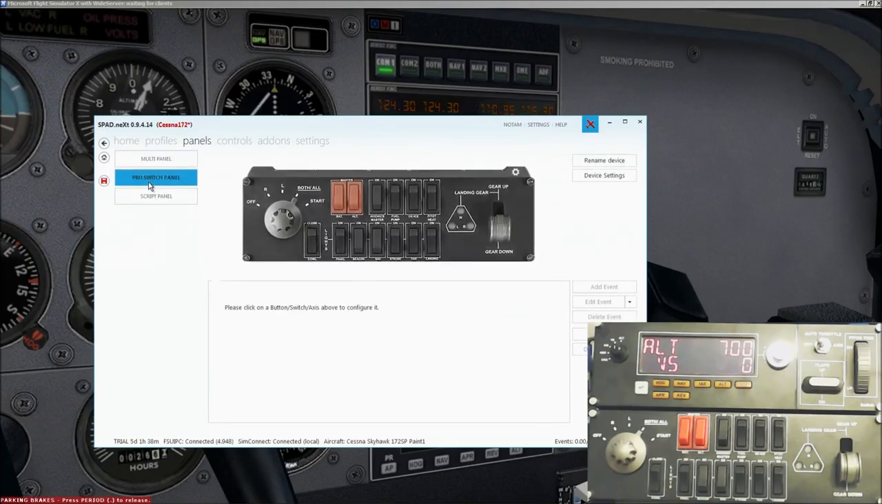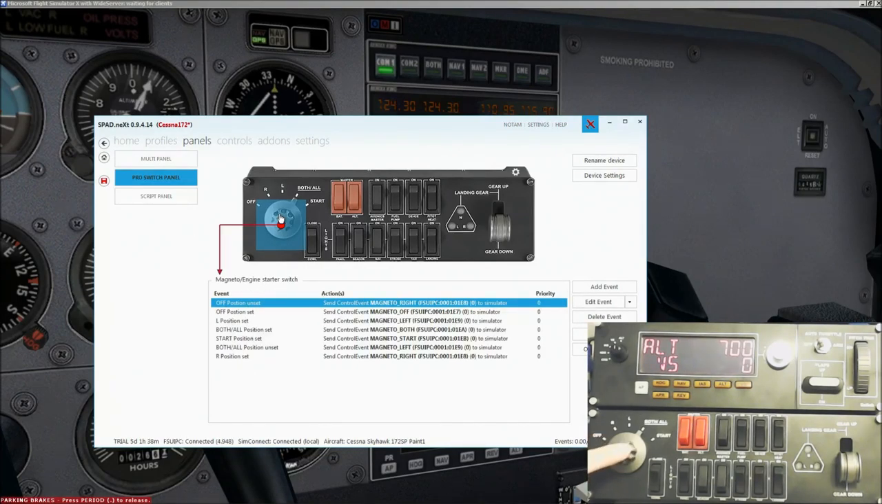The switch panel is very, very similar, kind of. This is your rotational one here, where it controls your magnetos from off, right, left, both, and start.